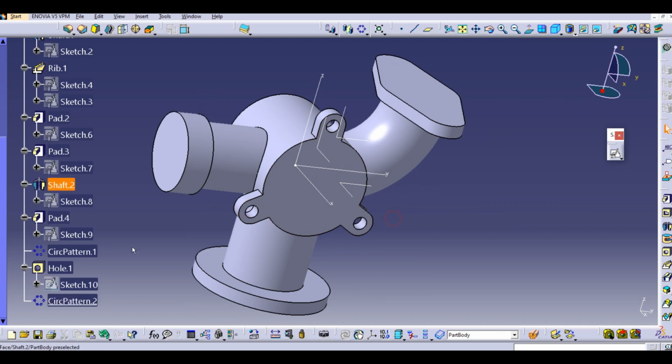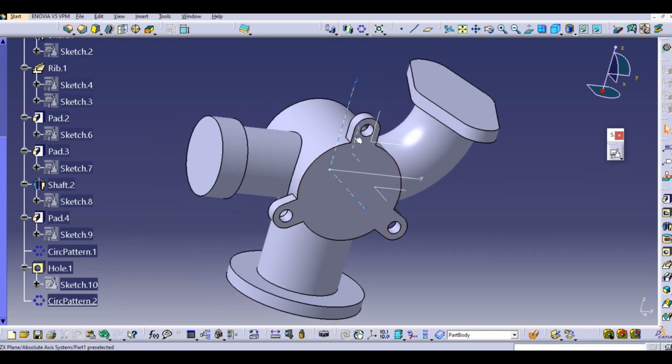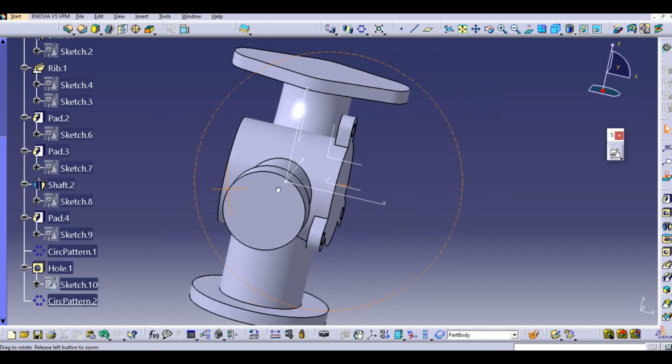So you can just create a hole before this circular pattern we have already created, and you can just add a circular pattern with both the features in the same pattern.